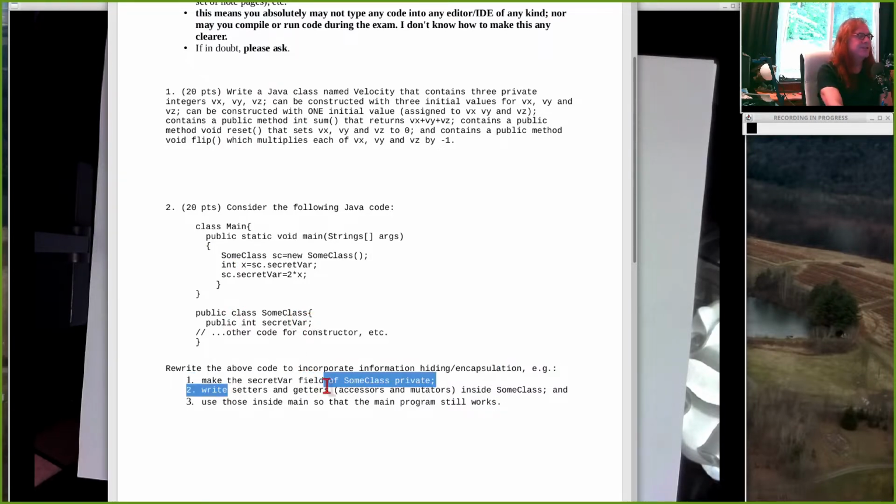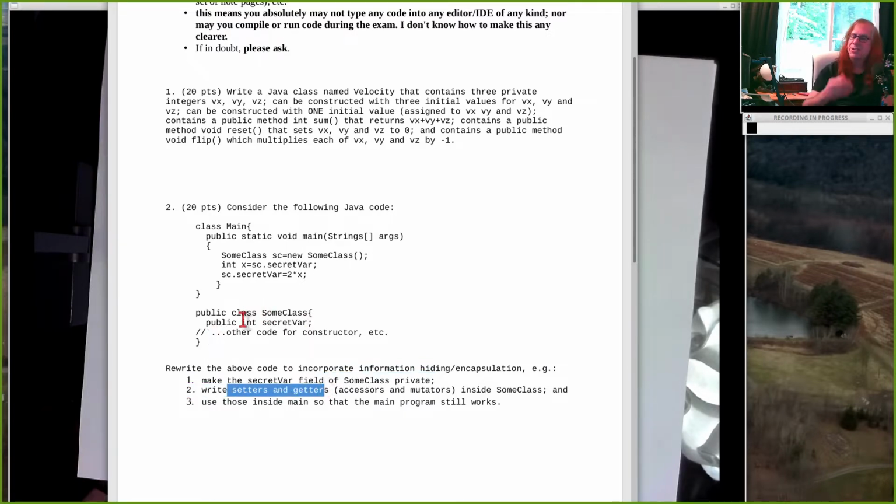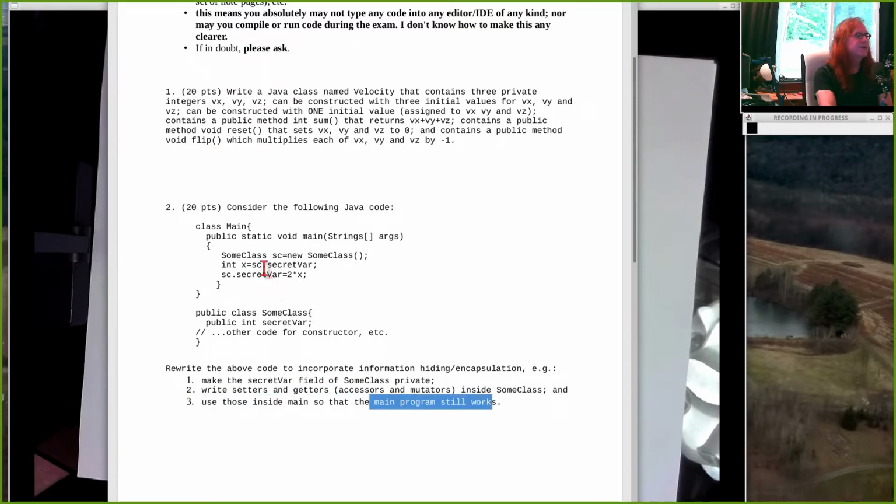And then write setters and getters inside some class. So make a method called getSecretVar and a method called setSecretVar. And then use those inside main so that the main program still works. So up here, instead of x equals sc.secretVar, you can say integer x equals sc.getSecretVar(). So you call a public method, and that public method accesses the private integer.